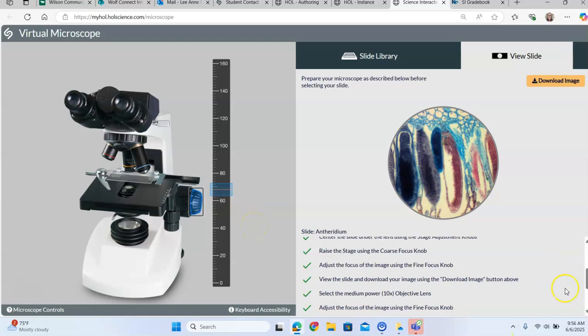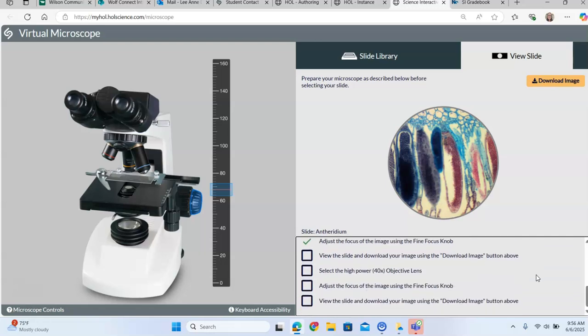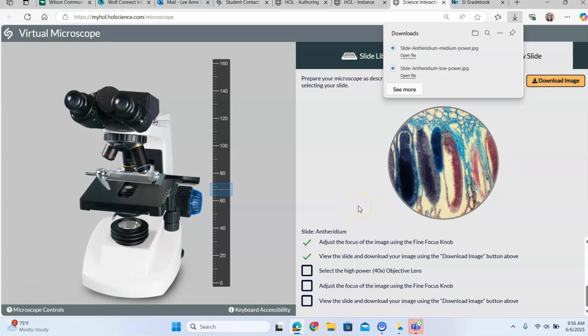Okay, so, I'm trying to have a positive attitude myself with all of this. Okay, I've downloaded that. Select the high power. So anyway, you just go through and keep doing it. Just follow the instructions. Make sure you get a green check before you move to the next thing.